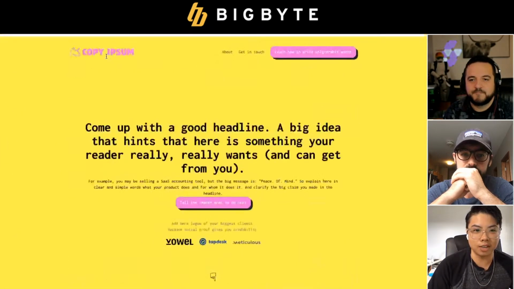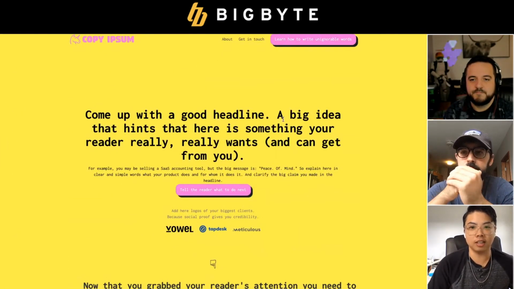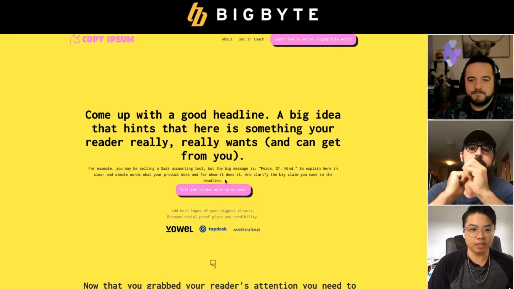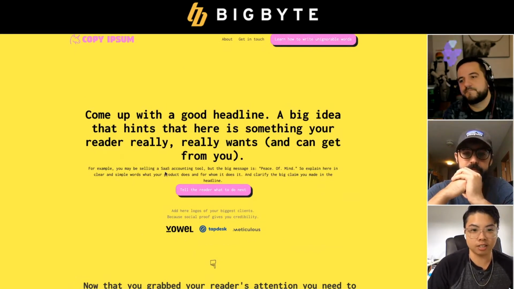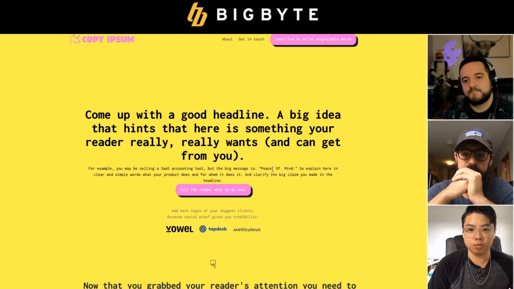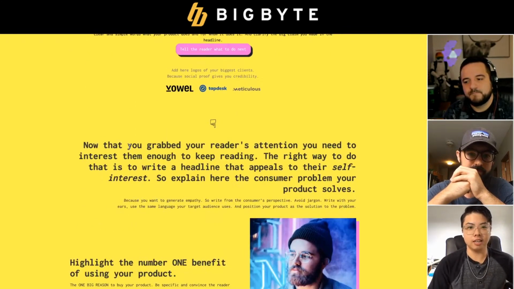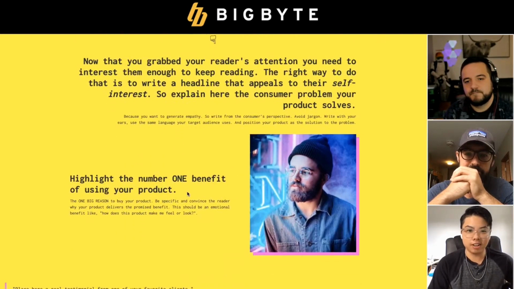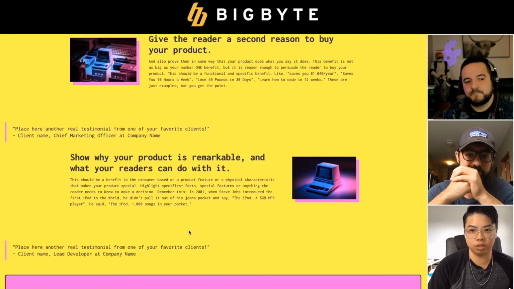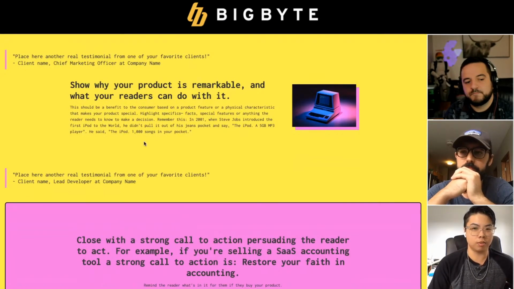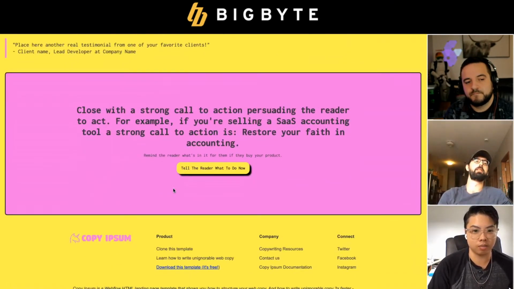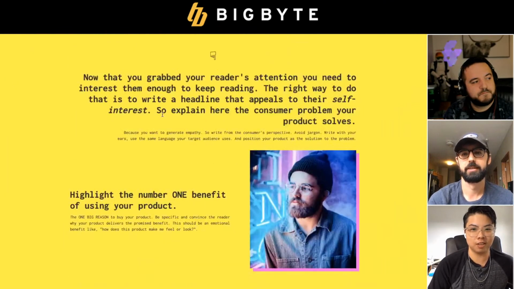So it's called copyipsum.com. And you can see here, come up with a good headline, a big idea. Here it says, if you're selling a SaaS accounting tool, the message is peace of mind, how to use the CTA. Now grab your reader's attention. Now highlight the number one benefit. It goes through and shows you what you should do from a copywriting and a UX and marketing perspective in this template itself.